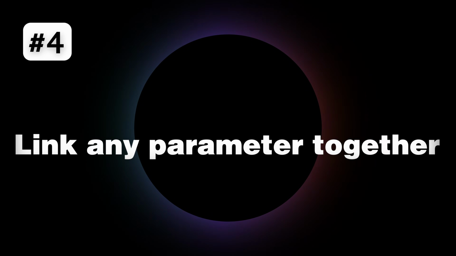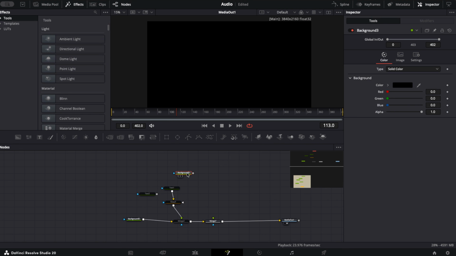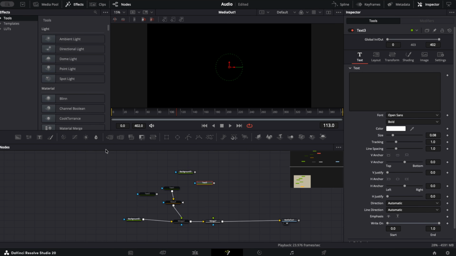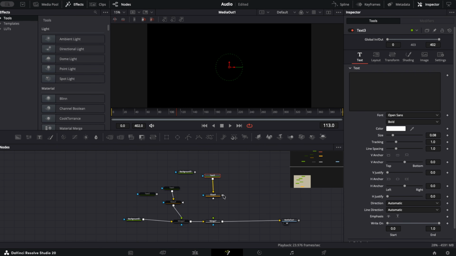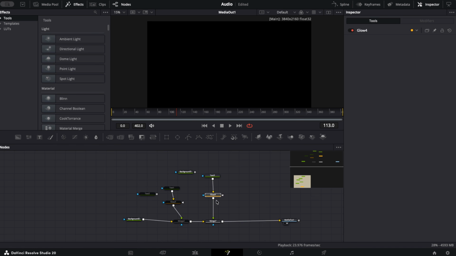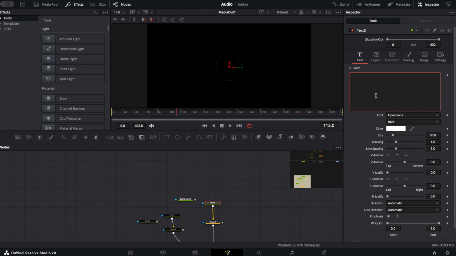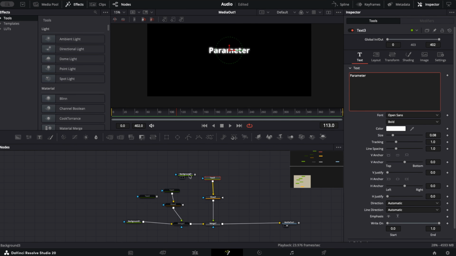With example number 4, we are going to link any parameters together. With this one, we're just going to follow up on the last one. We're going to get a new background, and this background is going to be sort of like our controller, and we are going to bring a text node and a glow node. I'm going to put this here, and let's say we put a parameter, and text is there.